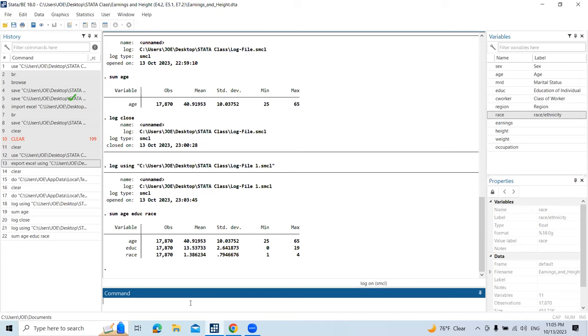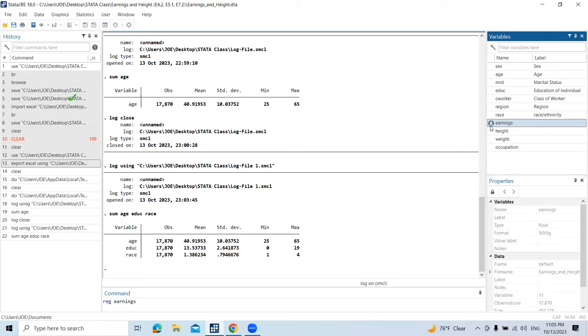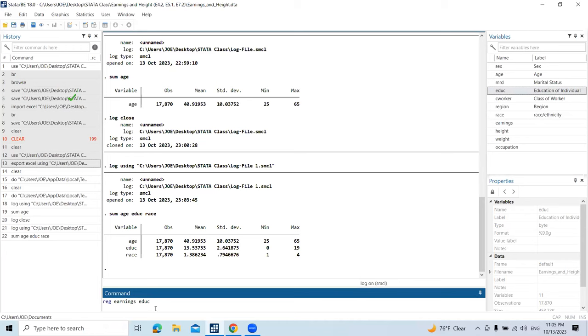Another thing we can also do is to run regression. This is just for the purpose of creating a log file. This is not part of the session today. It's going to be for next week, so don't worry. To run regression in STATA, you just type REG. That's basic OLS, REG. And then let's say we want to run linear prediction of earnings on education. So in this case, you're running returns to education. How does your education affect your wage?